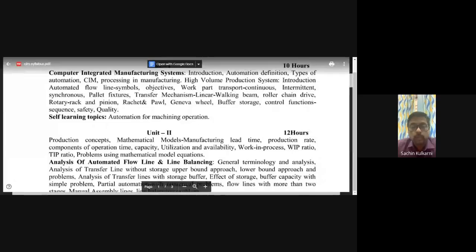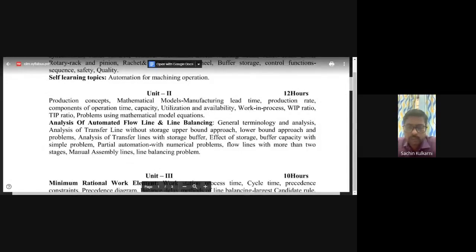And in unit 2, this comprises automated production lines and analysis of transfer line. These are the 2 sub chapters you will learn in unit 2. Here also the allotted hours is 10 hours. In automated production lines, you learn fundamentals, system configuration, how you are going to transfer the work part, and what the mechanisms are to transport that work part, whether a linear transfer mechanism or a rotary transfer mechanism, and a buffer.